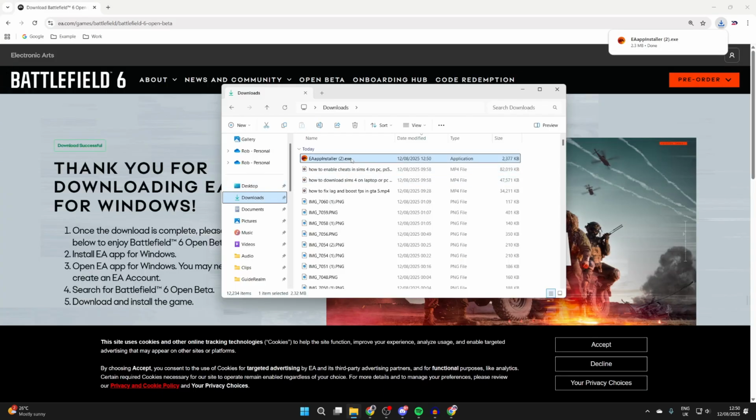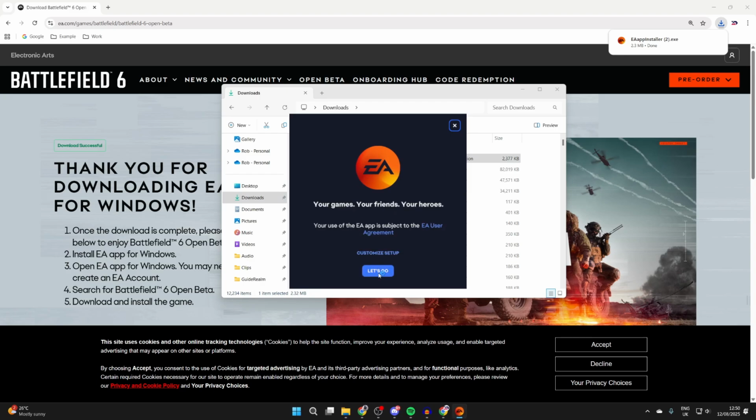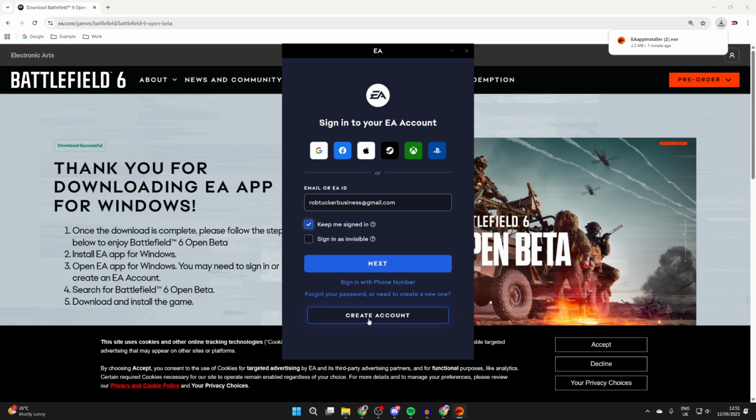Open your file explorer and you can then run the EA app installer like so. It'll need to download, so be patient. Go and sign in here. If you don't have an account, press create account.